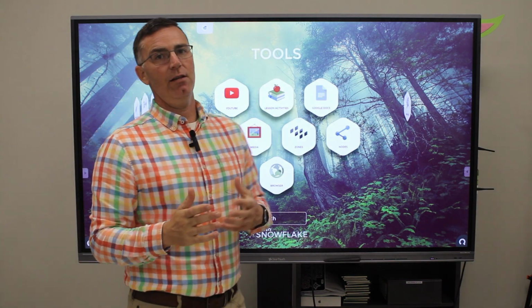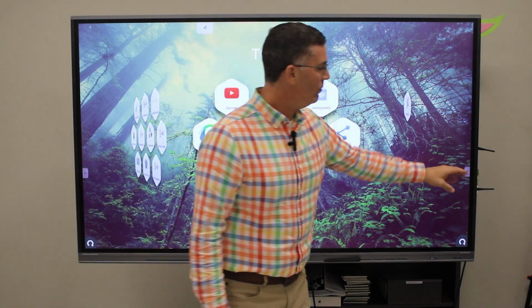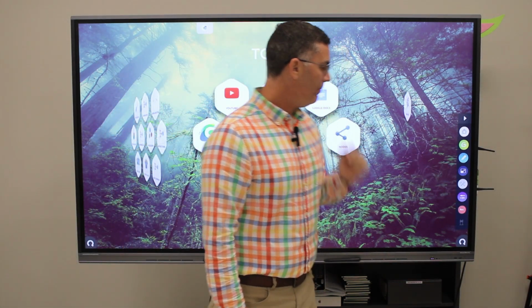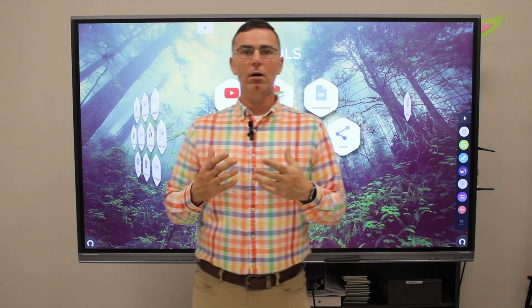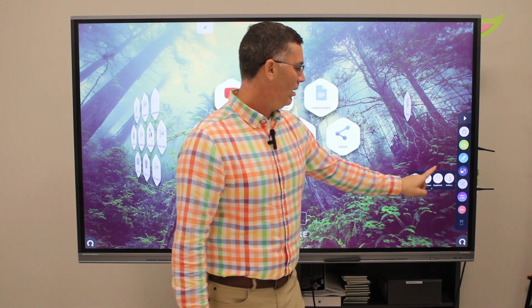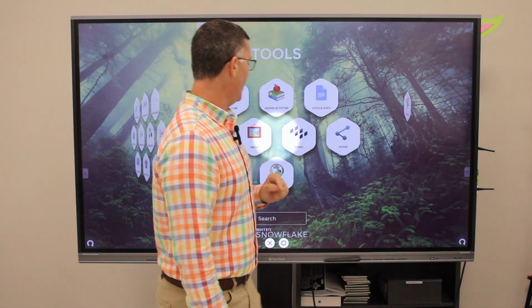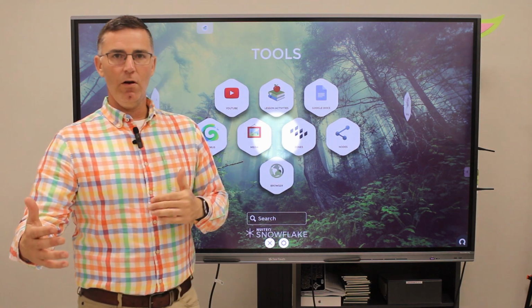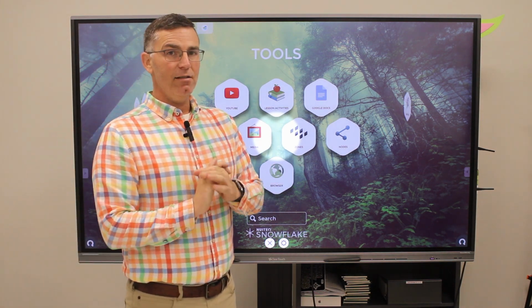You can also access Spotlight from the corner menu, from the side menu. And I think there are more uses with this Spotlight, which we'll talk about later. But you simply go to the hammer and the wrench, and you select Spotlight. I'll come back to this as we move along in the video, but that is Spotlight.